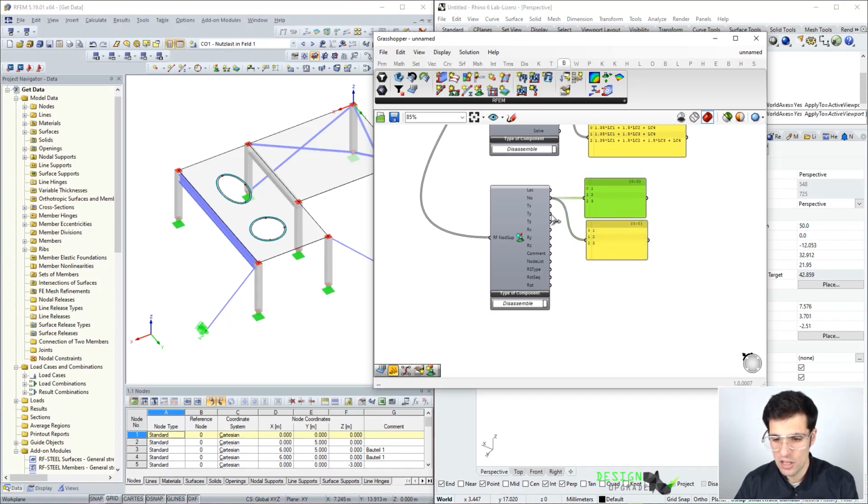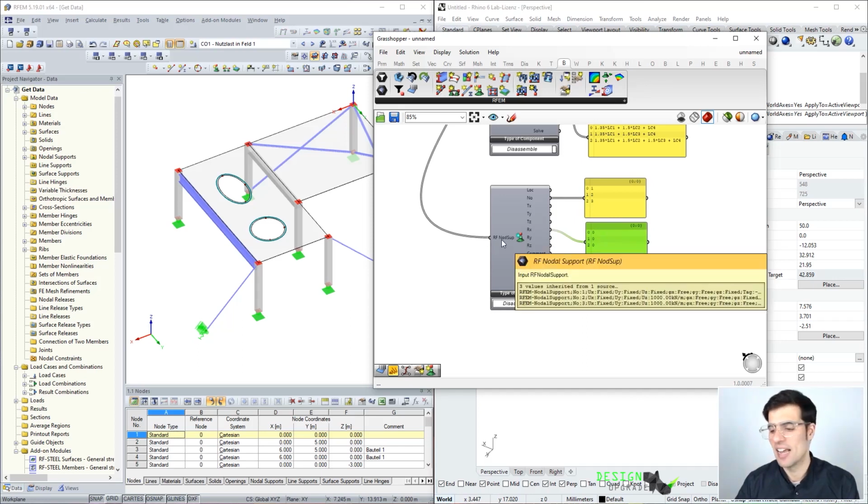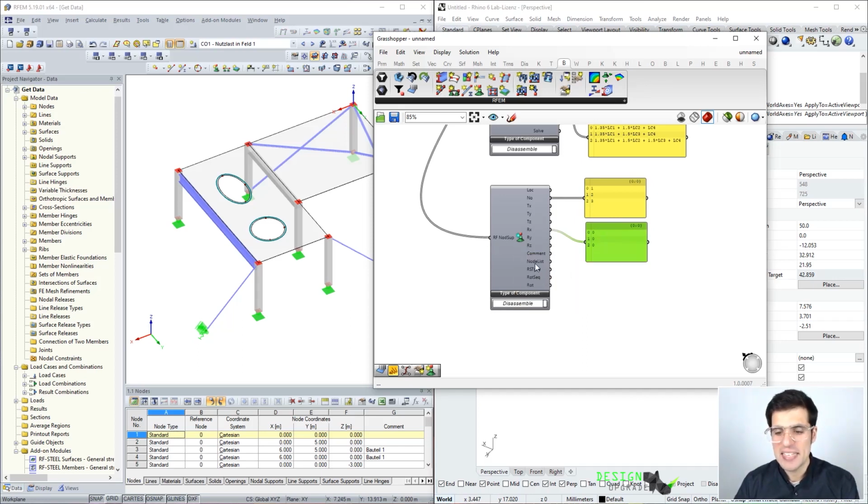So for instance, we can say which degrees of freedom are locked, in this case the translations, or which of them have a certain stiffness, or which of them are totally free. But particularly important, and that was the reason for actually getting this nodal support component here, is the node list parameter. So let's take a look into it.